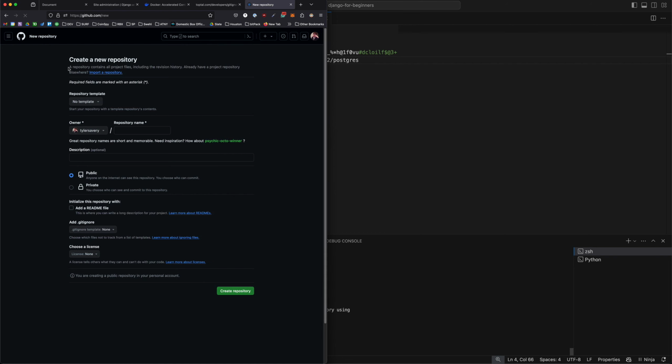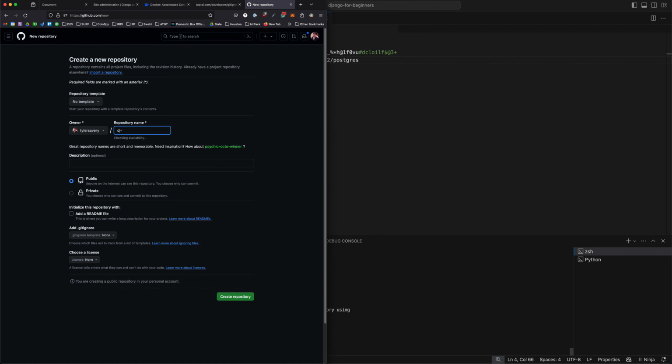And I will make a new repository. And we're going to call this DJ for, or maybe actually Django for beginners. You can, of course, call this whatever you want. You can make it private. You probably will. I'm keeping mine as public because this will be included in the show notes. And yeah, everything else is good.